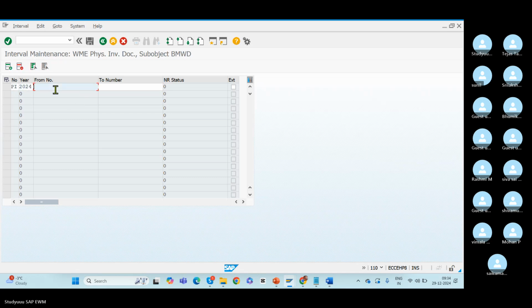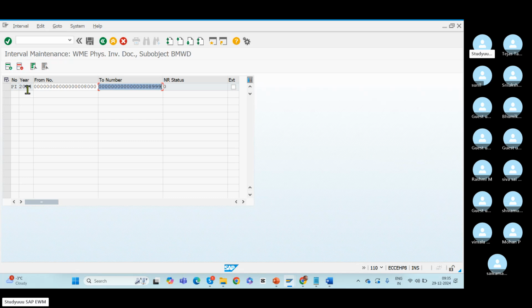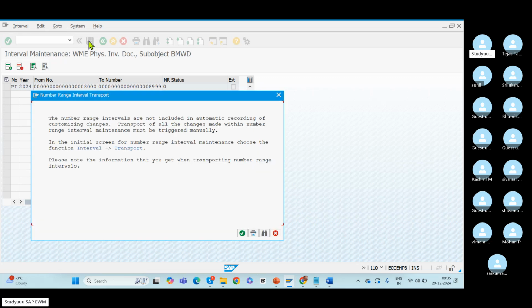So I'm creating PI 2024. It means every year you need to maintain the physical inventory documents here. Every year, please maintain the physical inventory documents yearly.